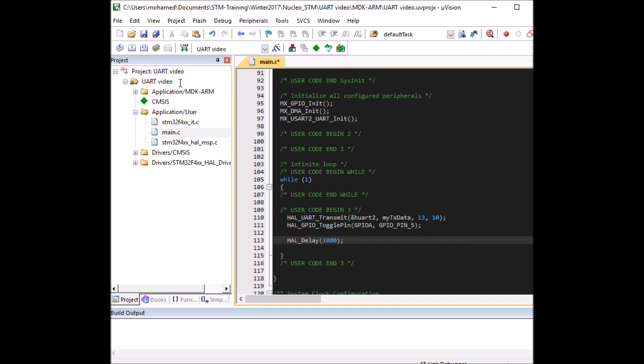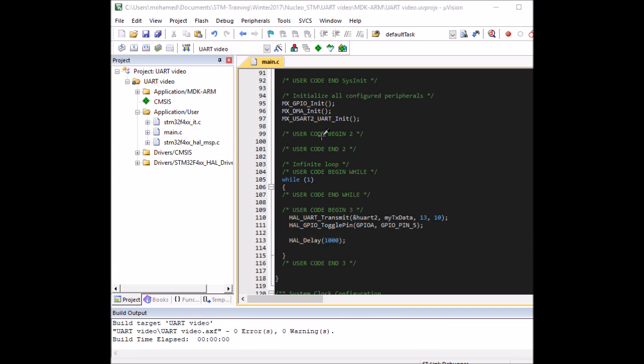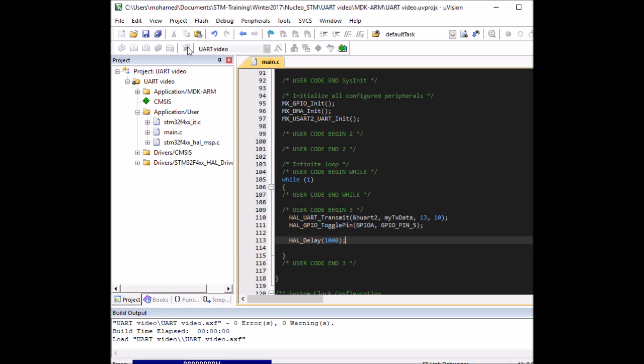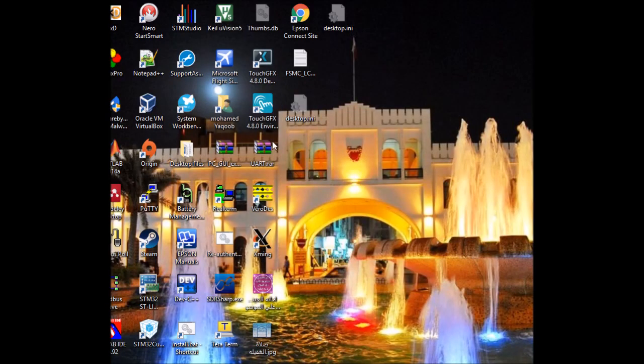So now let me compile it, load it to the board, and then we're going to go to our serial terminal, and we should be able to see this transmitted there. Okay, compiled successfully without any errors. Now let's load it to the board, and then we're going to go to RealTerm. First, click on the reset button on your Nucleo board, and let's go to RealTerm.